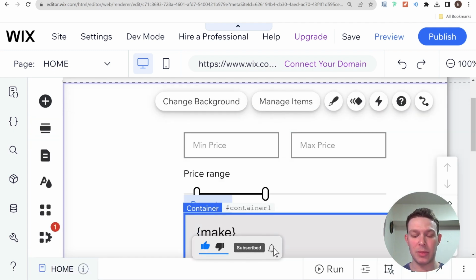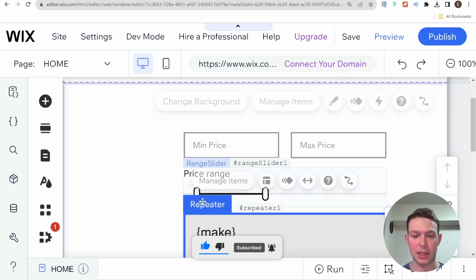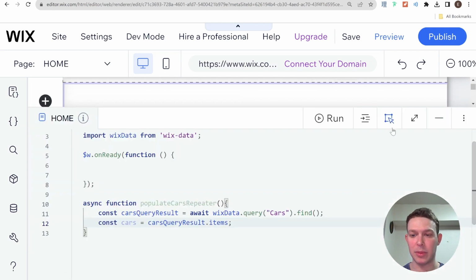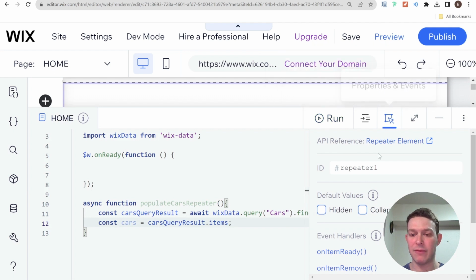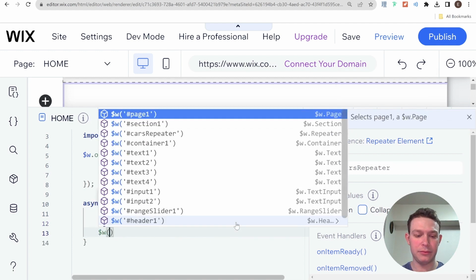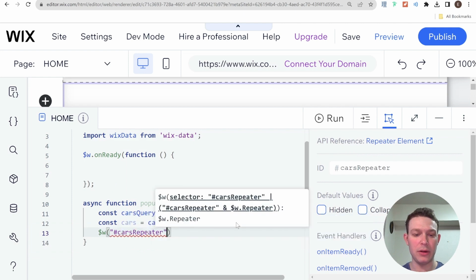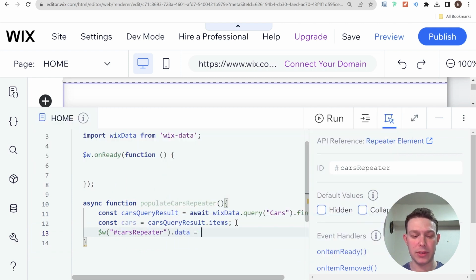So I'm going to select the repeater. Now I'm selecting the container, and now I selected the repeater. If I open up the properties and events panel here, I'll just call this cars repeater. And then I can select it here in my code, cars repeater dot data equals cars. So that should be enough in order to assign the cars data to the repeater.